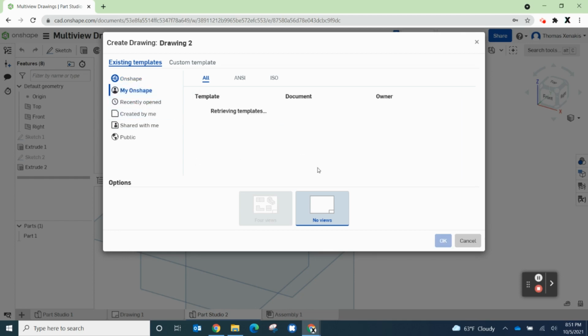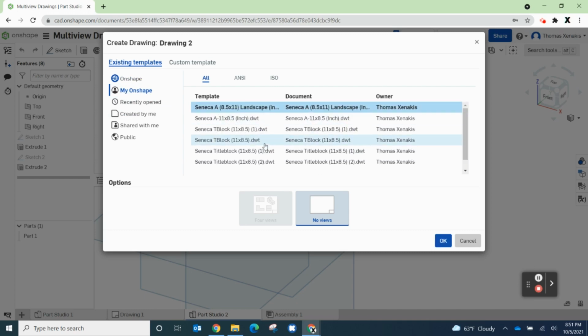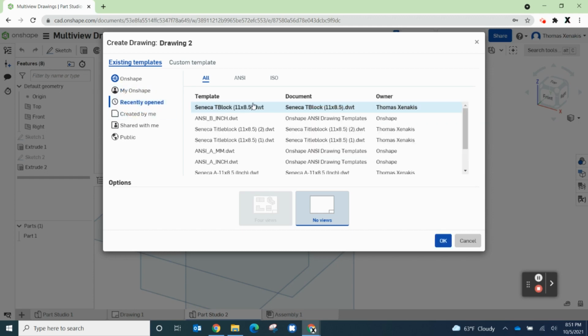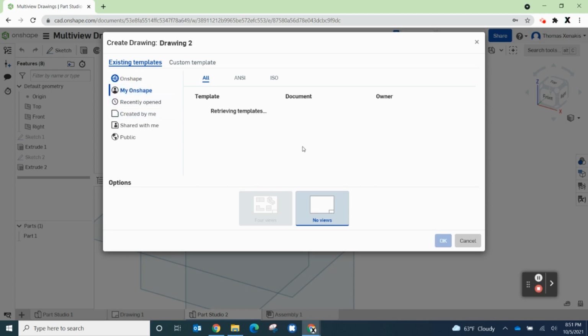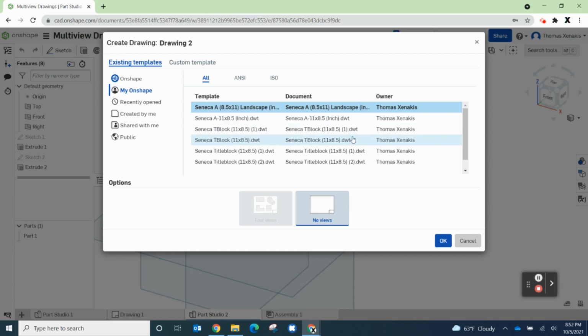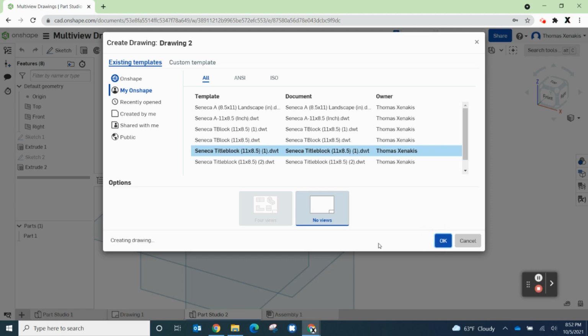Go to my Onshape. Let's see who we got here. Several different versions of the templates that I had created. And here is, in fact, the Seneca title block 1. So if it's under recently opened, you may have to browse around a little bit to find it. So if I go under my Onshape, I believe it was the second one. Okay, Seneca title block here, 1. So I'll click that and I'm going to hit OK.